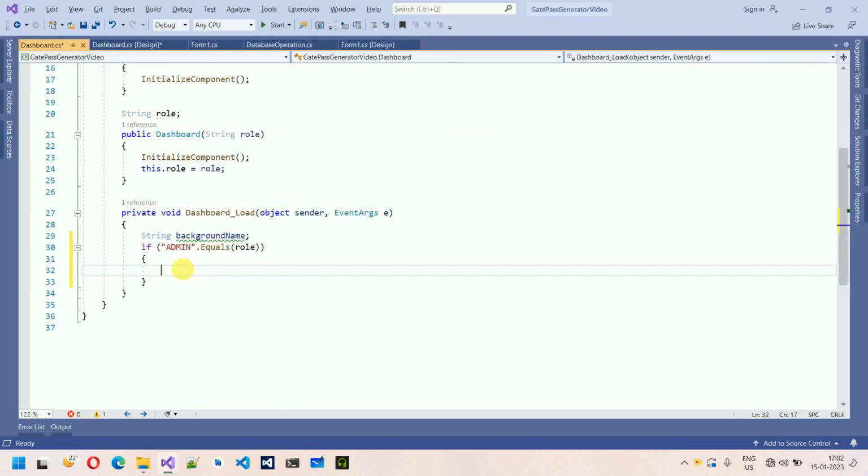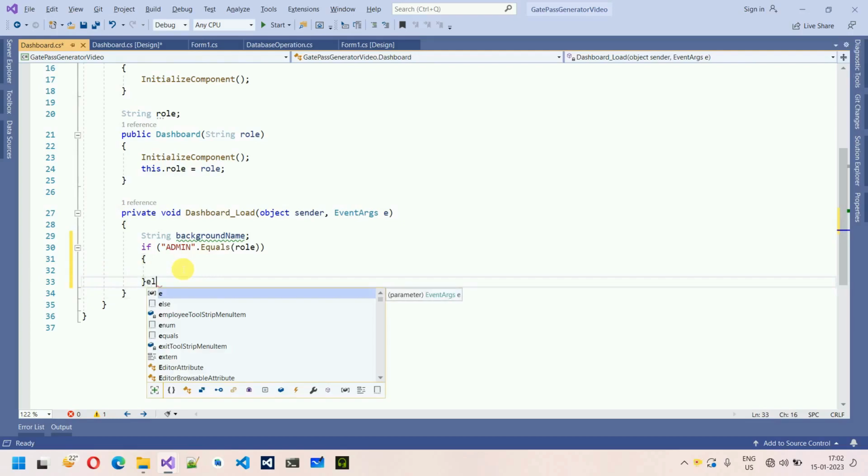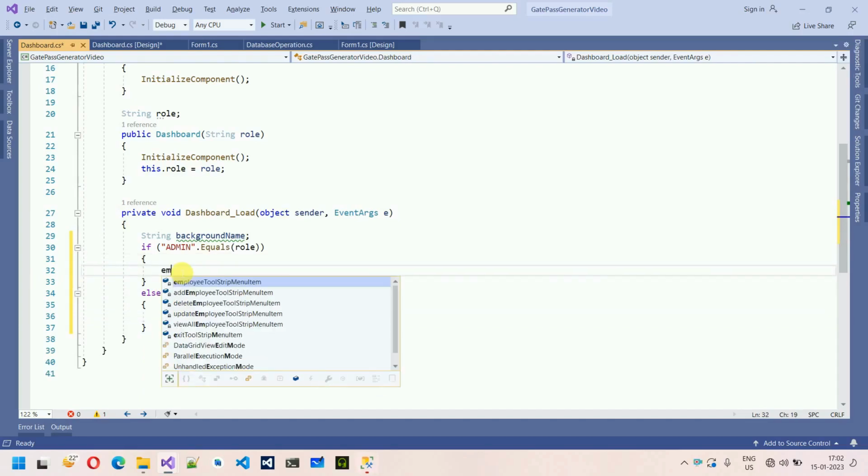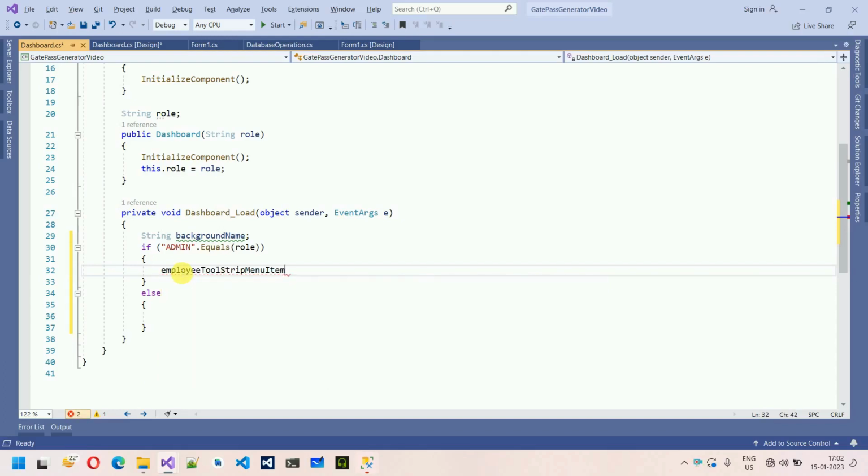Okay, so my database is opening, and in the meanwhile I'm going to just put something over here. In the else case, we have to do another thing. In the case of admin, what I want to do is set employee toolstrip menu dot visible is equal to true.